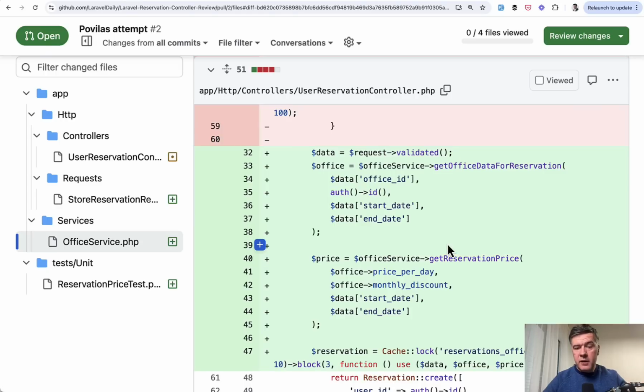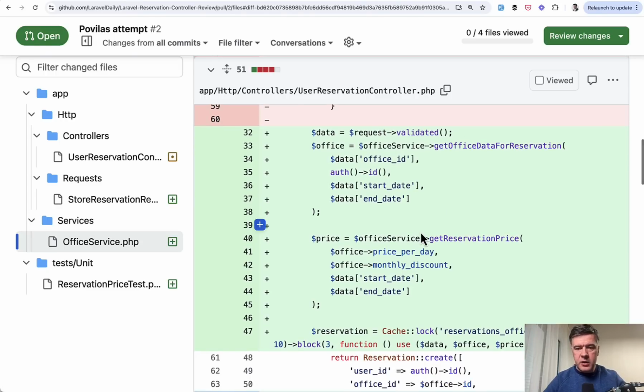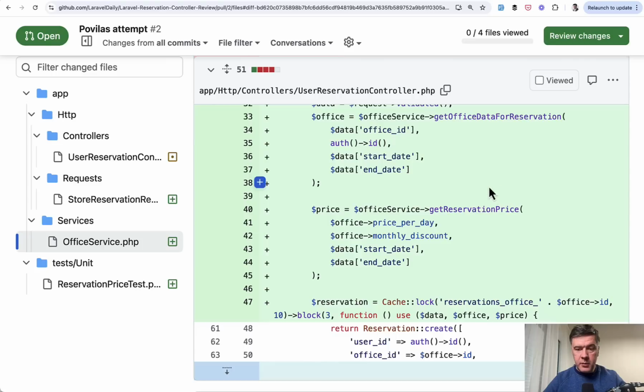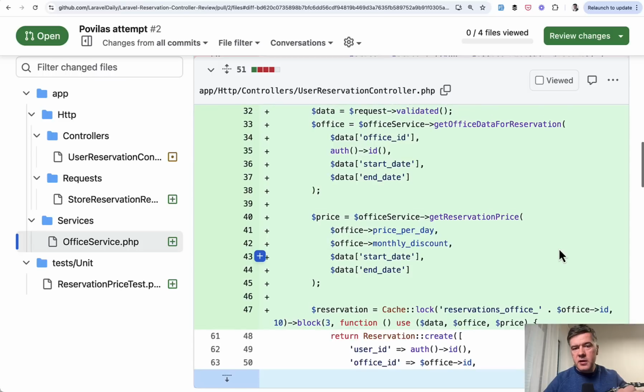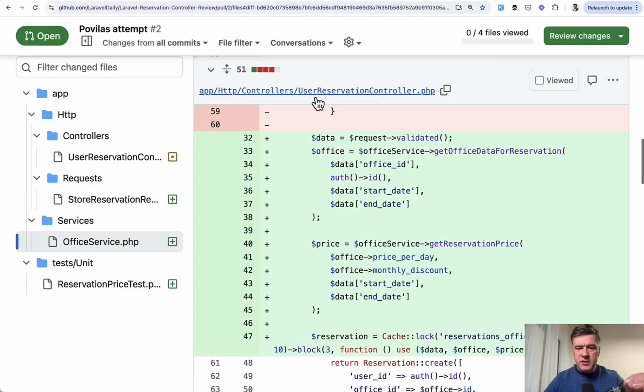The next version, my version, and you partially already saw that I went for a service class and not an action because I have multiple methods, and a separate method is get reservation price. And an interesting thing here is what data you are passing to each method. So at this point we have request validated data and auth ID as a user, and this is important, by the way. Separate service methods make it more testable, and I will get to that example in a minute.